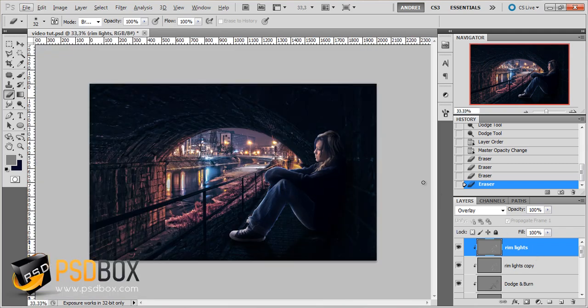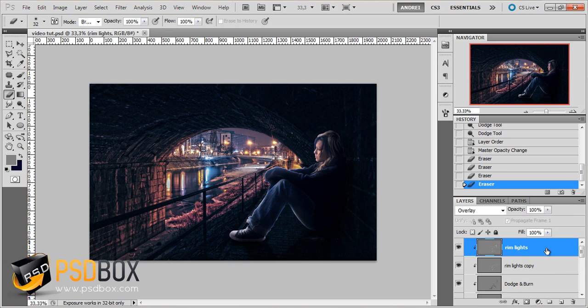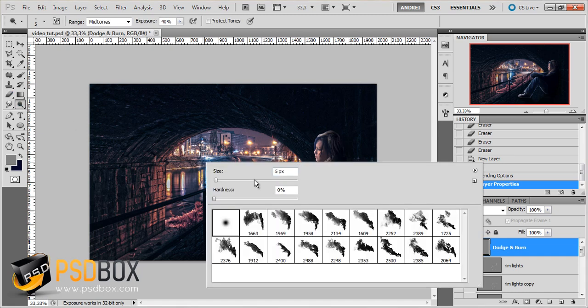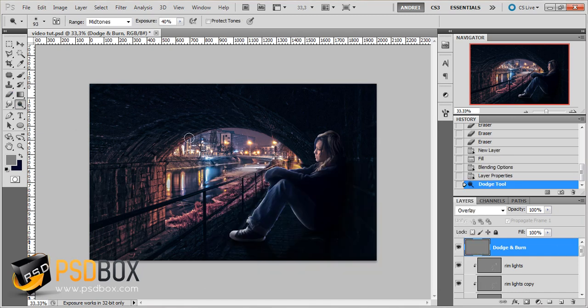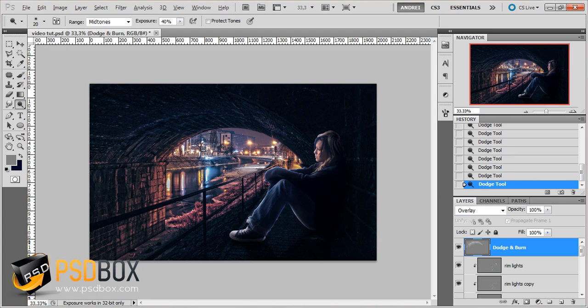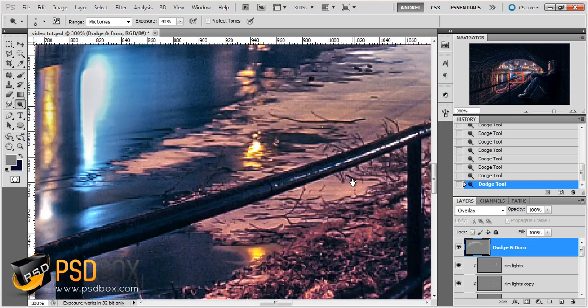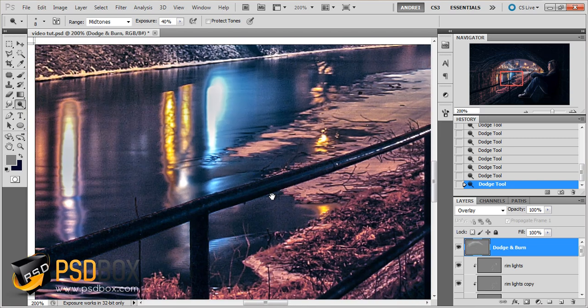Now let's make a few adjustments to the general image. You can also use another dodging and burning layer for the bridge, but that's up to you again. I just wanted to increase the highlights here on the top part of the bridge, and I'm using a 40% exposure. And you can go over details, of course, like these highlights here, just like that.